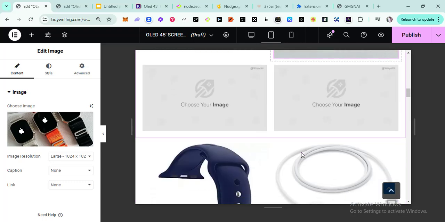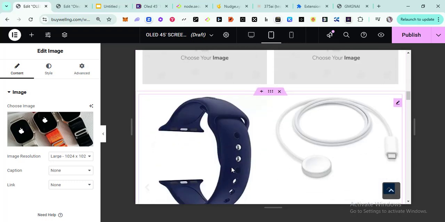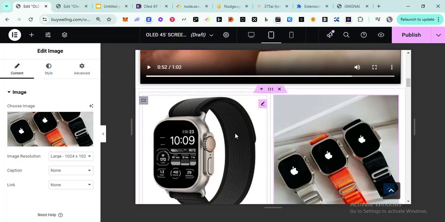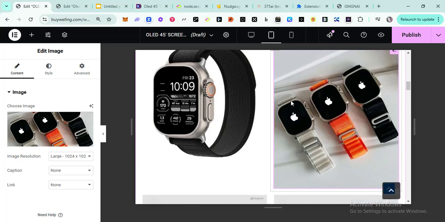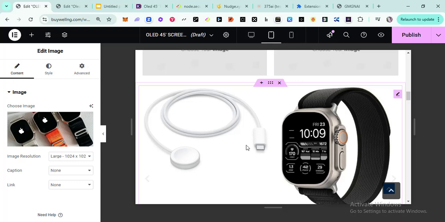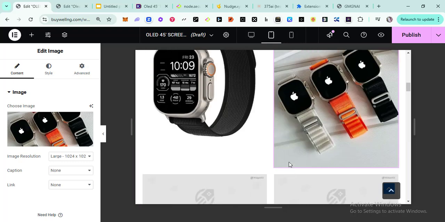So the difference between using carousel and using this is that this one will display all the images all at once. So the customer, as he scrolls down, he will see all the images. But with this one, if the person is not patient enough to scroll, he will see only one or just two of the images you're trying to display.